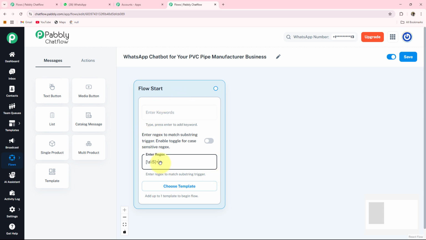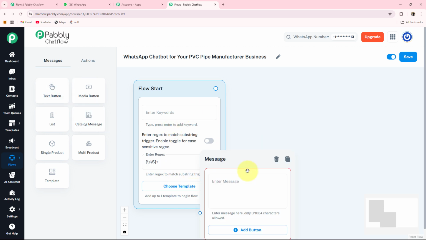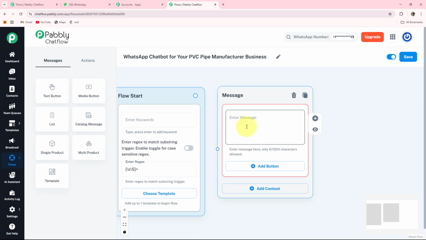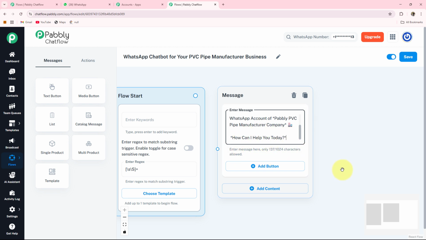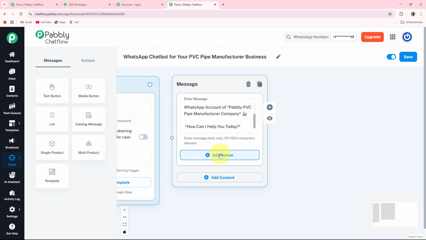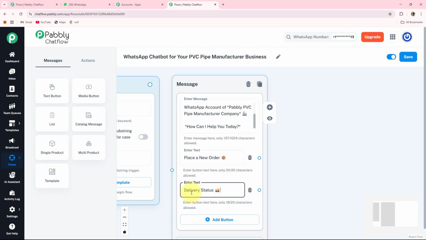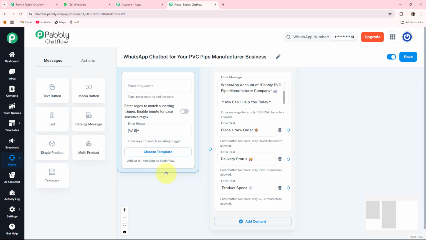Now I want to write one welcome message for my customer. For that I am taking one text button. It will provide me one message box. I'll drag this box here and write one welcome message for them. Here I write it. At the end of this, you can see I ask my customer how can I help you today. So for answering this, I am providing them some buttons by clicking on this plus add button. It will provide me one enter text box where I can write my first button as place a new order. The second button I'll write as delivery status, and the third button I'll write as product specs.